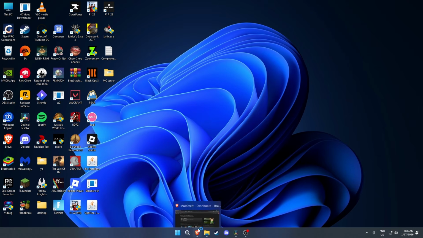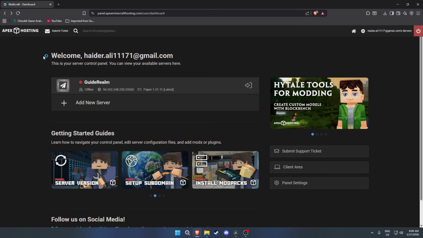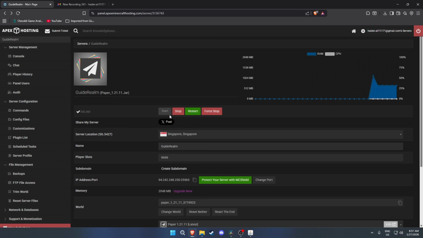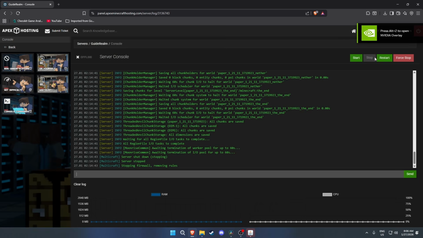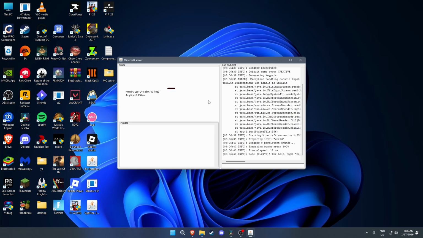As I was saying, if you're hosting through a platform, all you need to do is click open your server from where you manage your servers, make sure to turn your server on, and click on console. Now we've got the console open here in the hosting platform, and we've got the official Minecraft server console open over here.